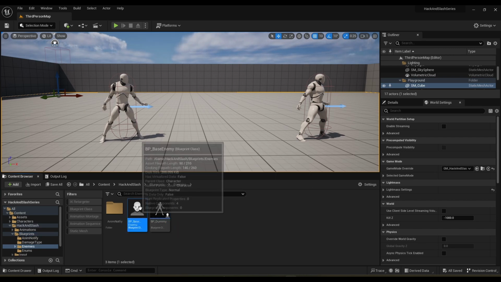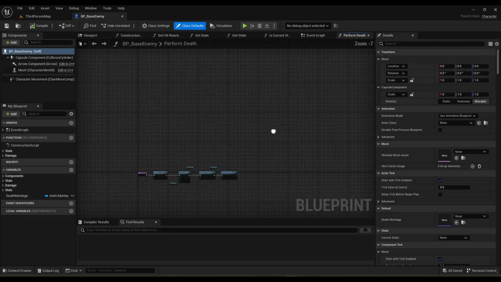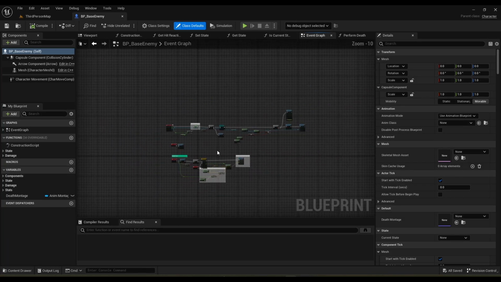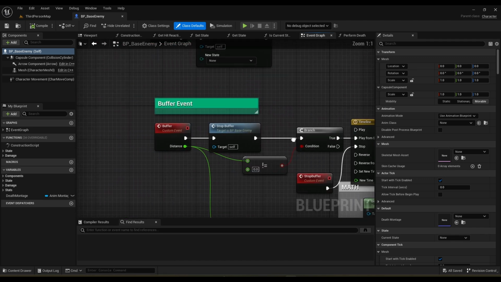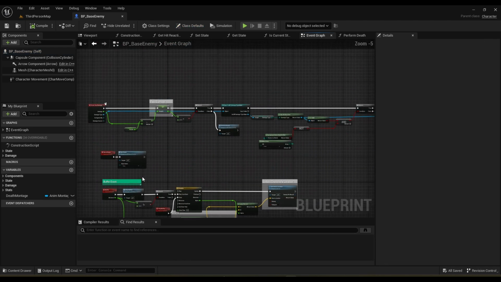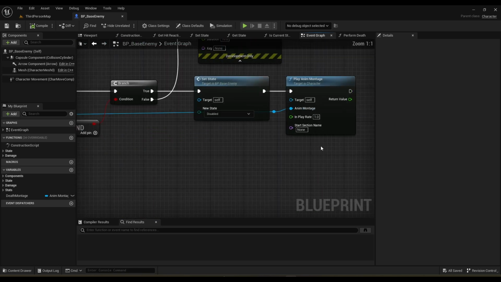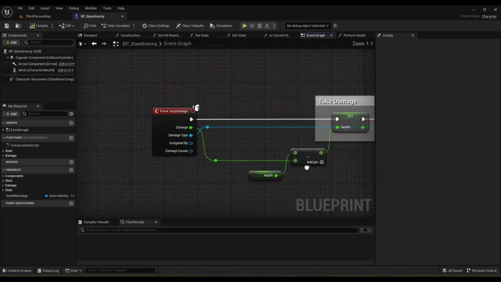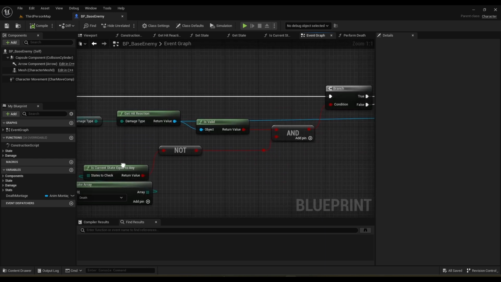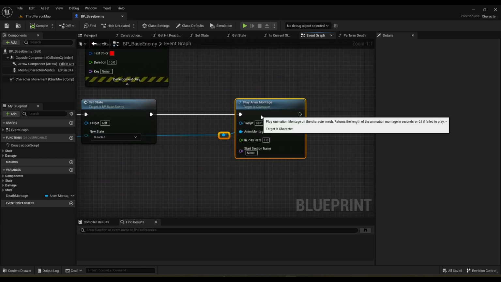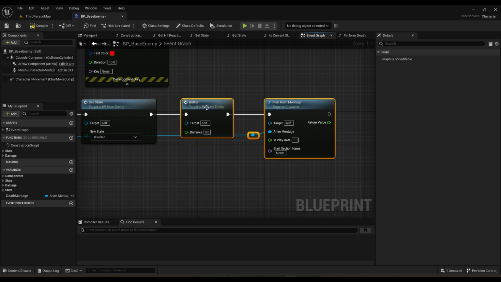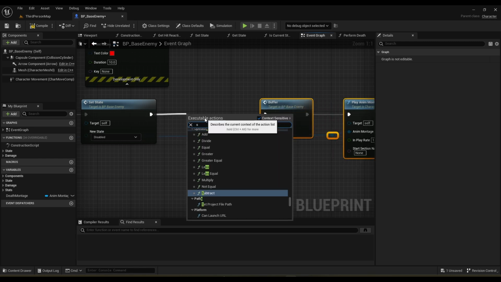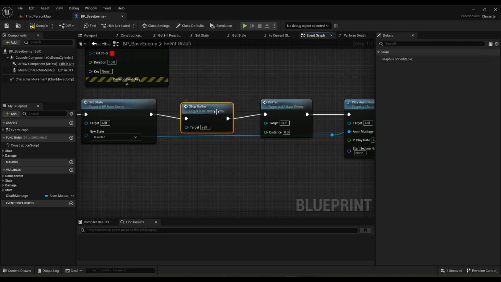So let's open up our base enemy. I'm going to head to the event graph, and right around here, we do have a buffer system here. Okay, so I guess we just need to increase that buffer here. So when we take damage, if it's not death, before we play the animation, we should play the buffer. Or we should stop the buffer first. So if it is currently playing, we should stop the buffer and then we should play it again. And let's give it a value of 5.